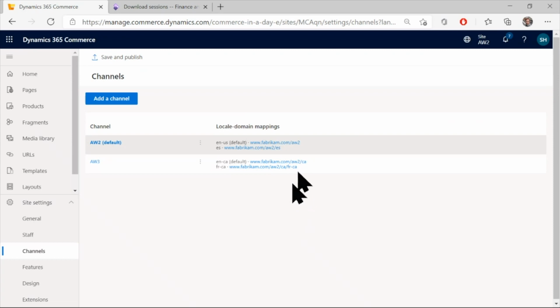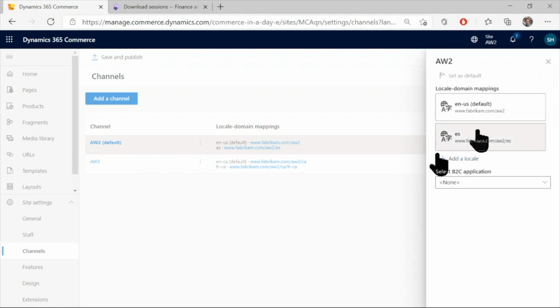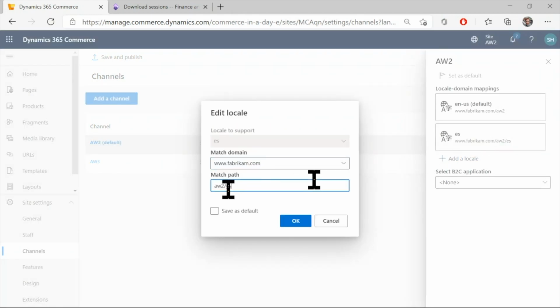One thing I want to point out is that the path that you're defining here, basically what you're doing is you're creating a unique combination. You're creating a URL that is unique across your tenant. What that means is that nowhere else in your tenant can you have a URL called fabricam.com/aw2/es. And similarly, I'm not allowed to create a path that matches something else that's already been created.